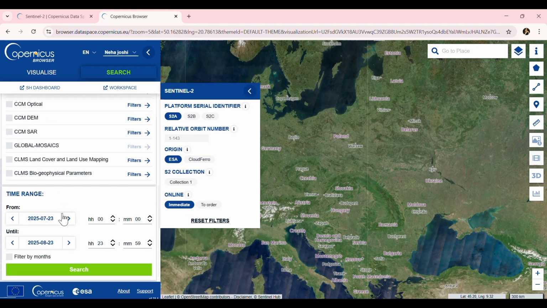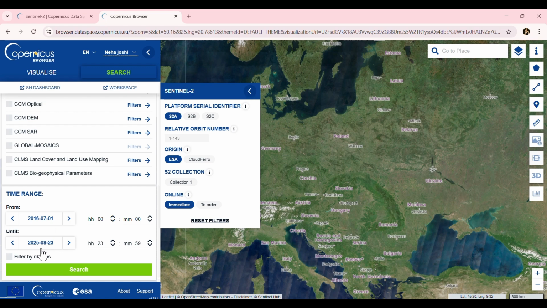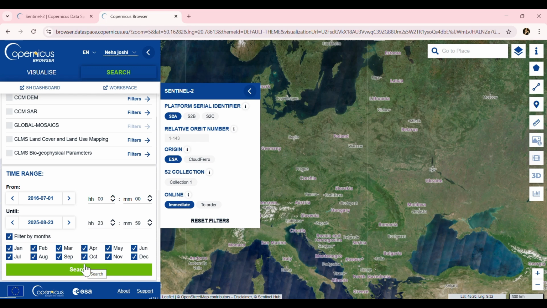So let's scroll down here, and here you have to put the date range, from which to which date you want this data. I'll go with 2016, let's say July. So 1st July 2016 to 2025. After that, click on this filter by months. Let's say I just want the data from October, November, and December. So I'll switch the others off, and you can simply skip. You can also skip this part.